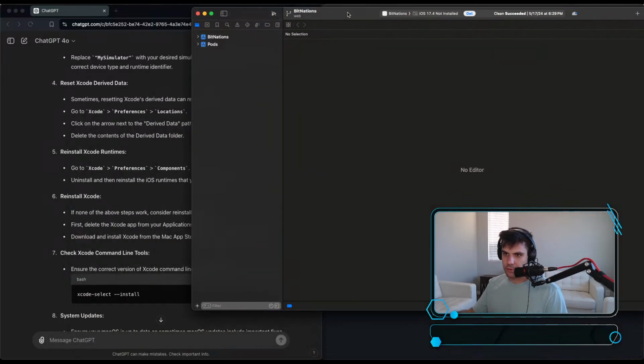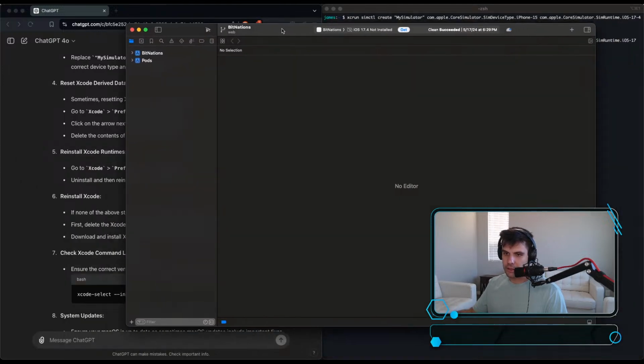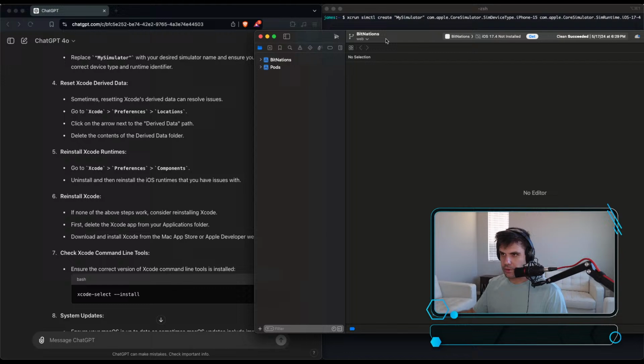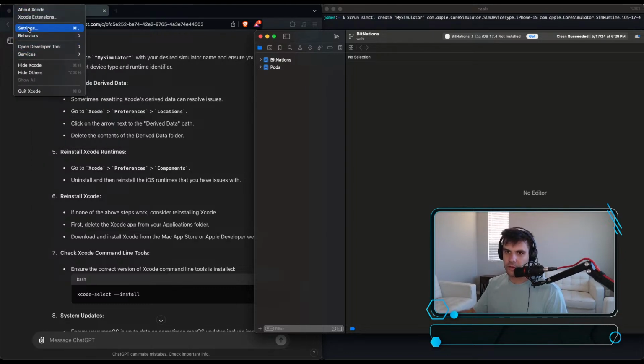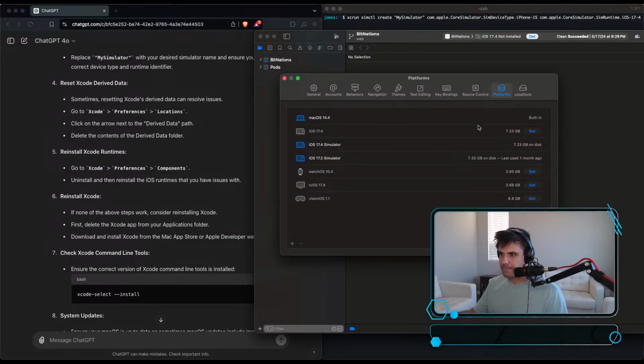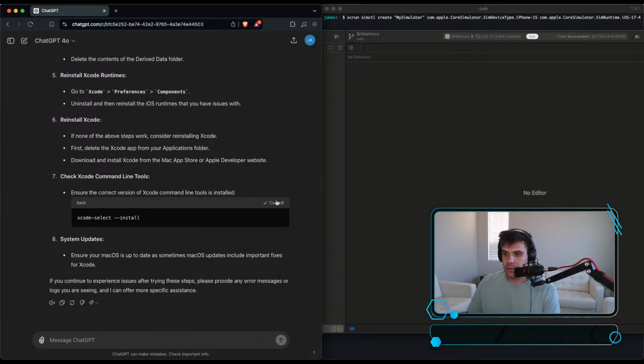Xcode preferences locations. Click on the arrow next to derived path. Deleting random folders. Oh, this is the solution. Let's do that. Xcode preferences. Oh, that's funny. I don't have preferences. I must have a special version. I'm too tired to do this right now. Yeah, let's just reinstall it maybe.